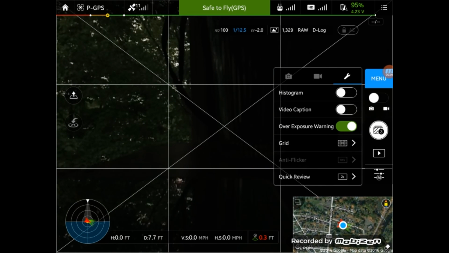On another little note, just real quick, the quick review button. Now that's really good if you're working with long exposures, or actually any pictures really, but more so for long exposures. If you're doing long exposure panos or just a long exposure shot in general, sometimes you have to wait for the drone to be steady, and sometimes it shakes and you have to retake that shot.